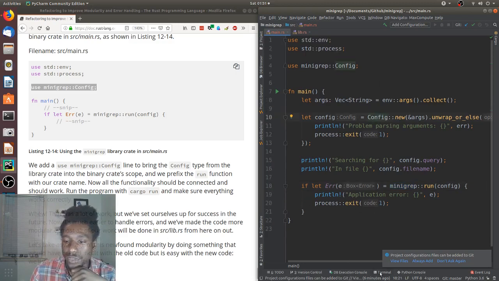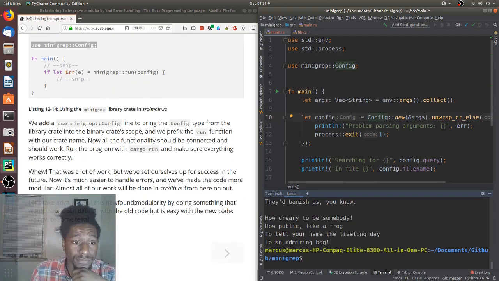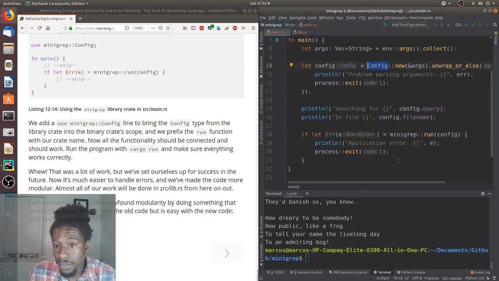Let's make sure this runs though. Yeah, it does. We add a use mini-grep config line to bring the config type from the library crate into the binary crate scope, which we did here. Bam. And that's the reason why we can call it directly here. And we prefix the run function with our crate name, which we did here. Down here. The crate name, and the crate name has access to run. Public API.